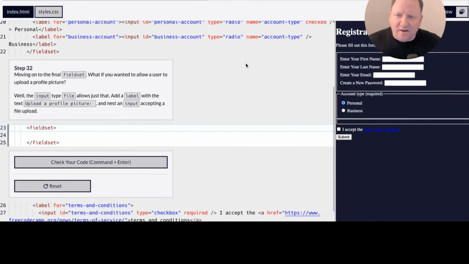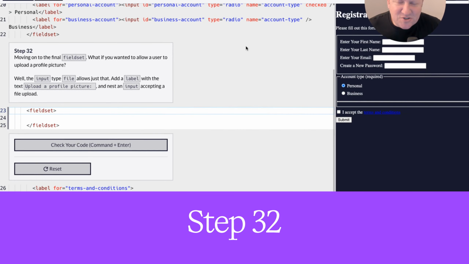Right. Moving on. Step number 32 of building a registration form with FreeCodeCamp. It's telling us we're moving on to the final fieldset, and we would like to allow the user to upload a profile picture. The input element can specify that we want this to be a file.